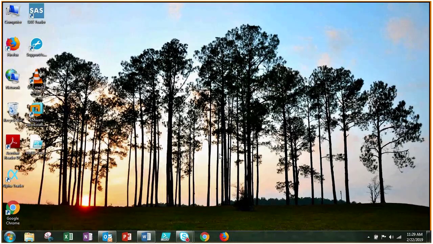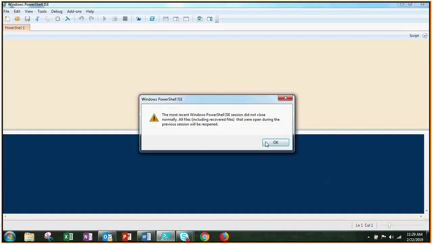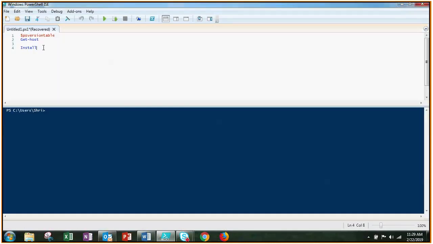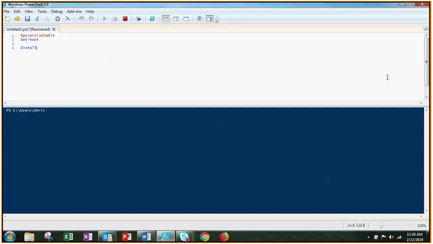So if you look at my PowerShell, it might not be having the new AZ modules in my PowerShell repository, but it might be having the previous modules which were called Azure RM modules. So if I click on Show Command Add-on, on the right hand side you will see that the list of commands will come up.